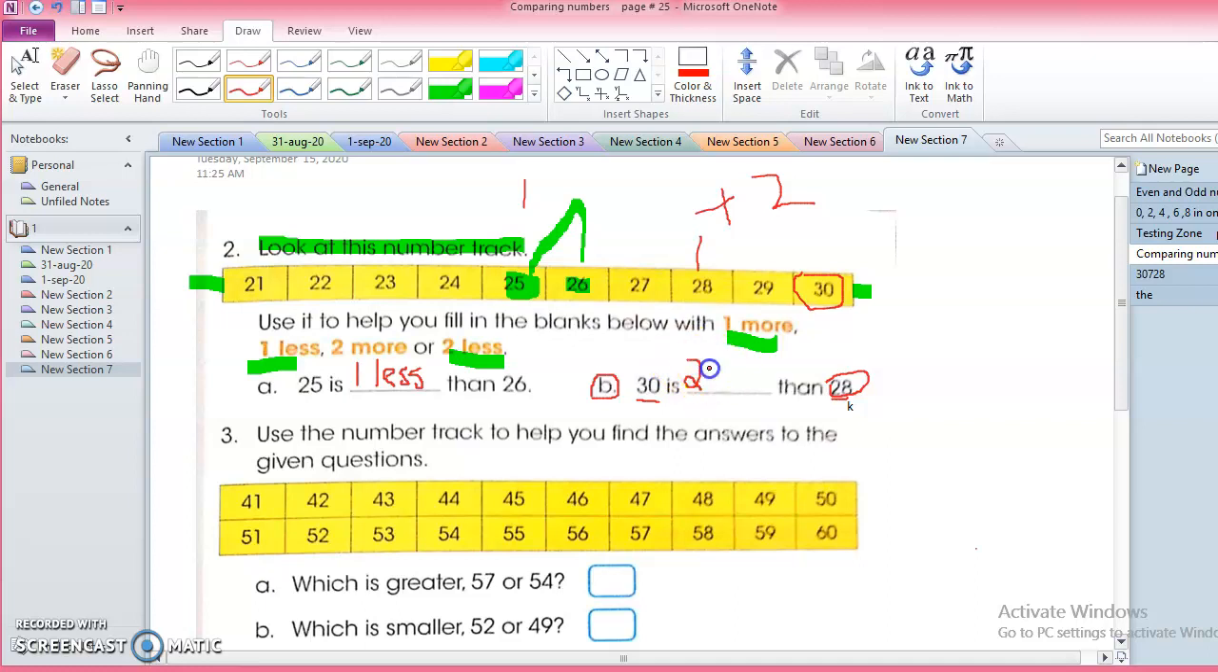2 more than 28, right? Because 28 is smaller than 30, but 30 is greater than 28. That's why you will write more.